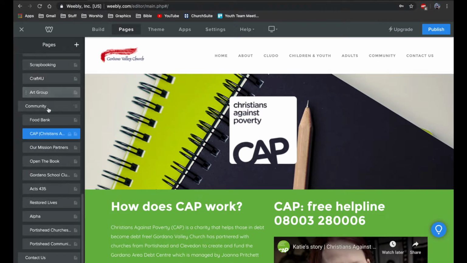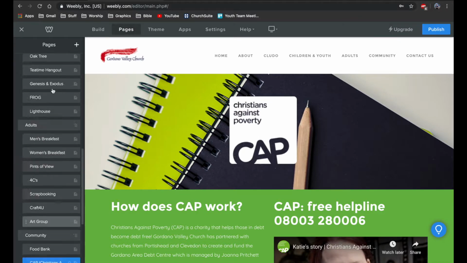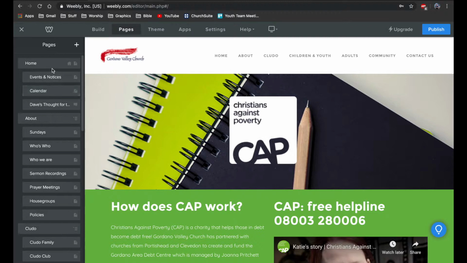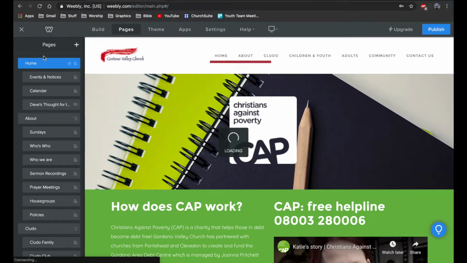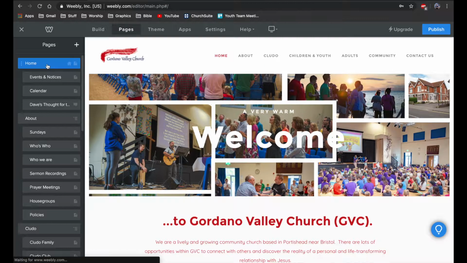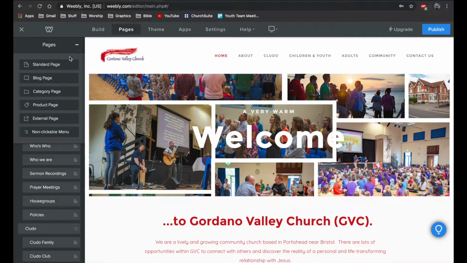Now, within each section, to create a new page, there's two different types of pages on here. There's the home page, which is its own page where all the sections are in, where the welcome notice is, and other stuff like that. All these other pages are non-click menus. So if we go to add, the little plus button, you then get different options.